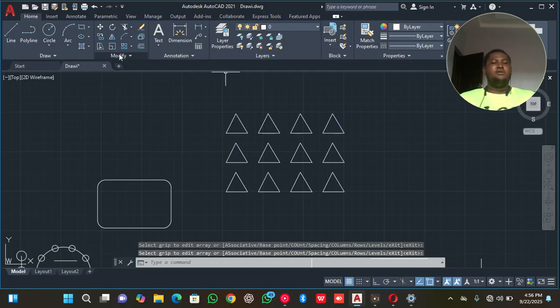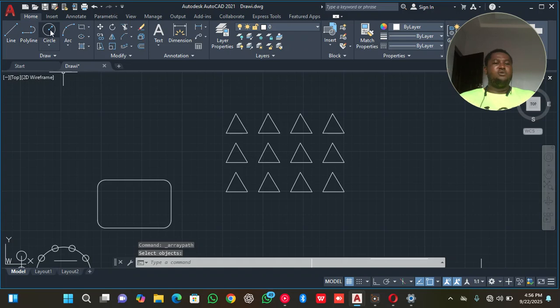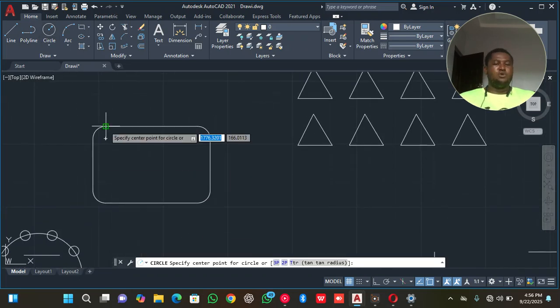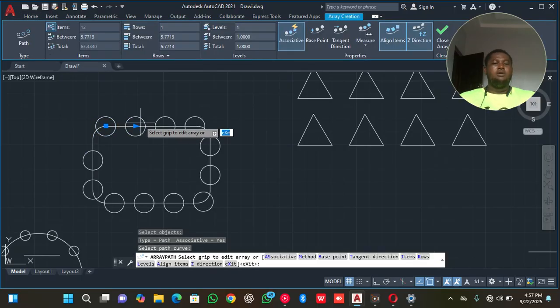Now if I want to do path array, first of all, you must create the object that you want to copy in the pattern. Let's say I want to copy this circle. For path array, I first select the object, click enter, and select the path that the object will follow. As you can see now, this circle has run around this path and copied itself several times. That's what path array does.